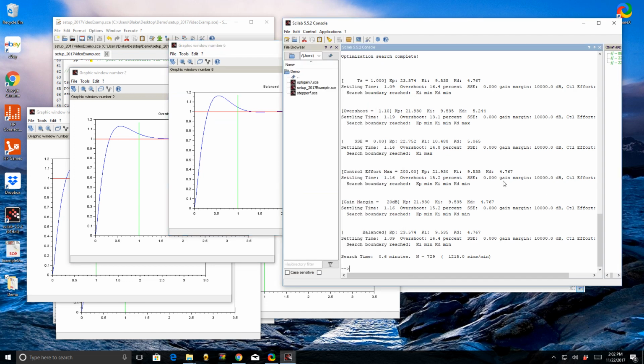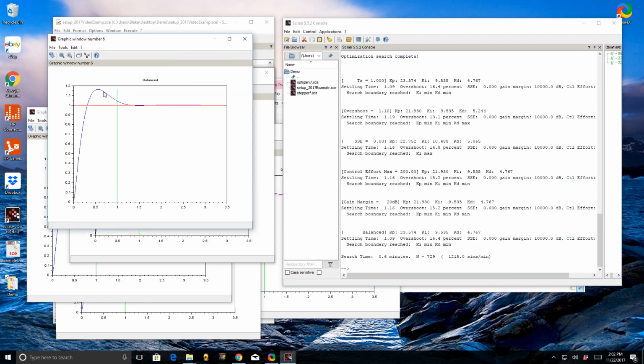Oh, sorry, now there's one more check we have to do. Maybe we can do better. Let's say we go with balanced. It's right here. And this is very important to check. The search boundary has been reached. And that's saying that it really wants a smaller value of KI, but it can't do it. It's outside the box. It has to think outside the box.